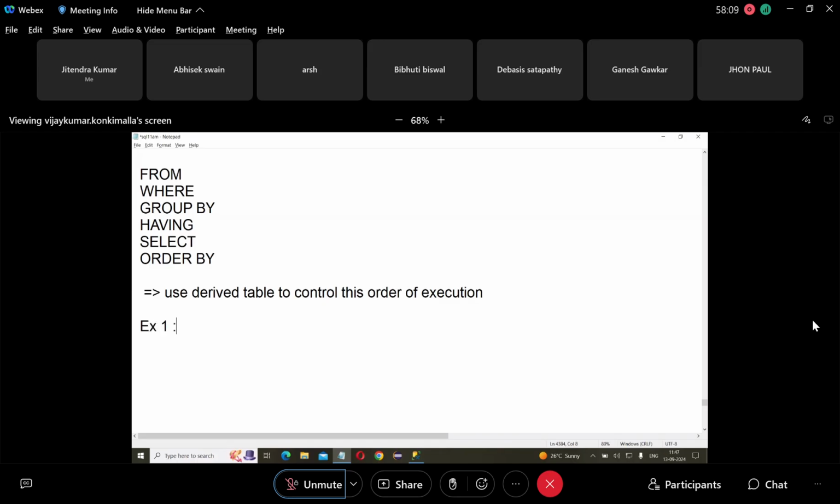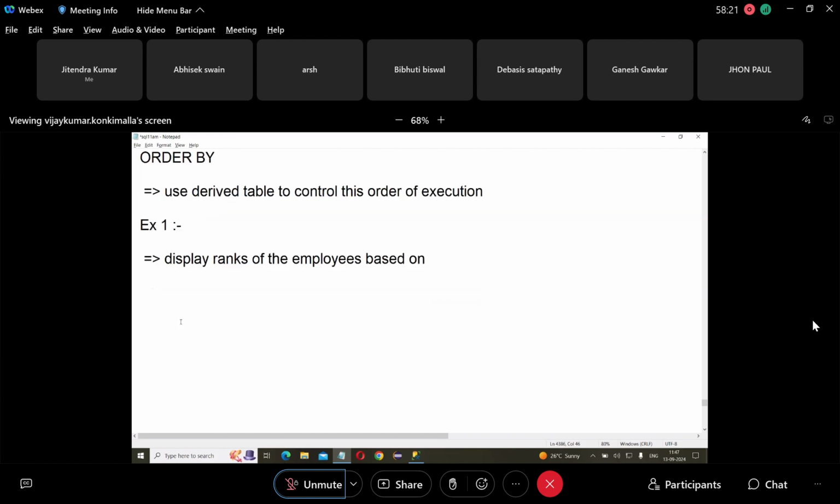Let's take an example. Example one. Suppose I ask: display the ranks of the employees based on salary, and the highest paid should get the first rank. This is the requirement, and you have to write a query for this.